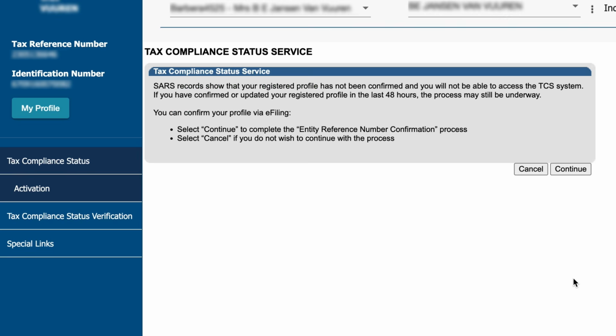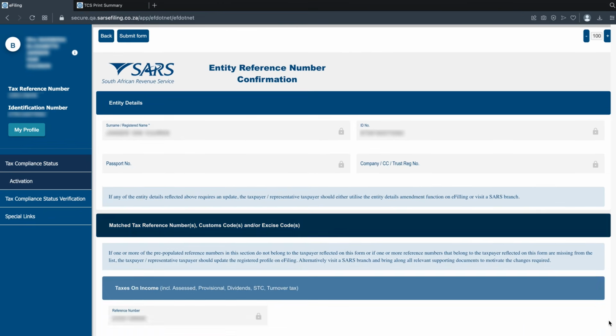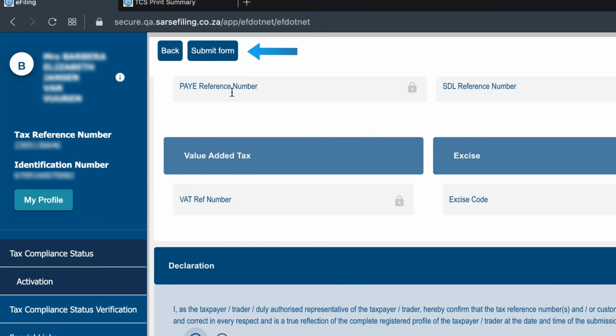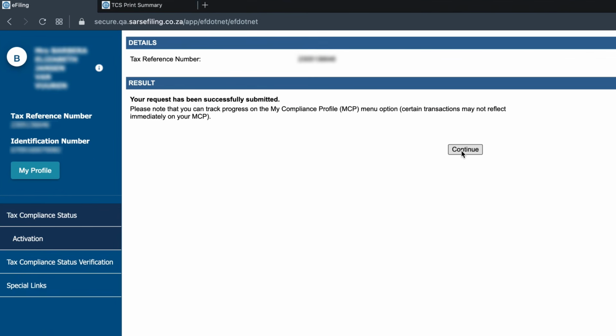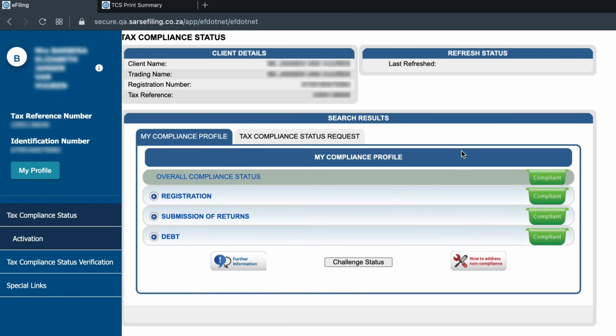Click Continue, after which the Entity Reference Number Confirmation Process page will be displayed. To verify the entity details and tax reference numbers, select Yes on the declaration and click Submit. The confirmation page will be displayed. Click Continue. My Compliance Profile will appear. Under My Compliance Profile, you can check if any non-compliance may impact your overall tax compliance status.